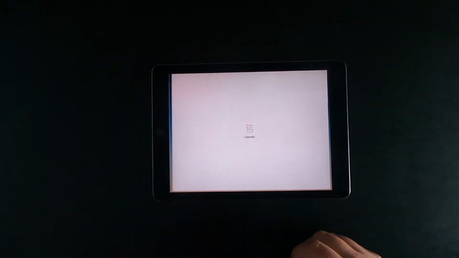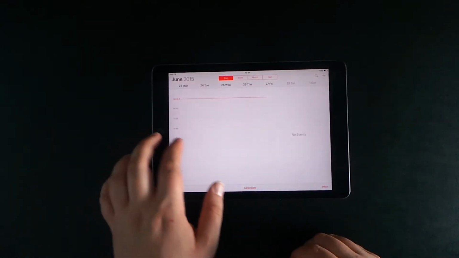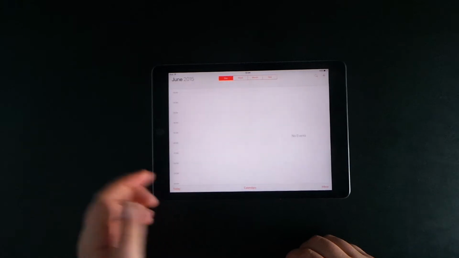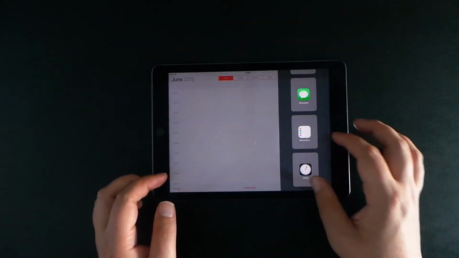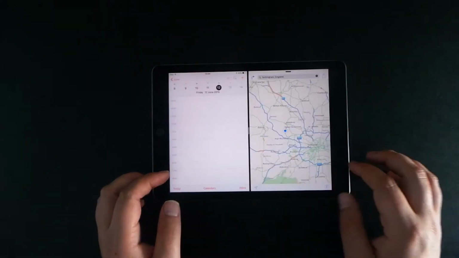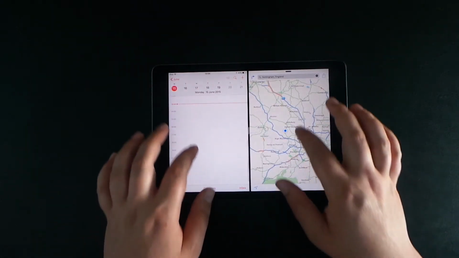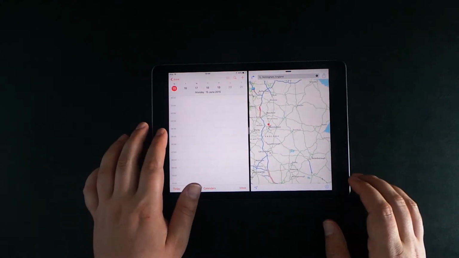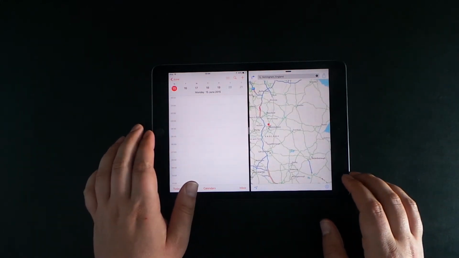And you can snap this all the way over to the other side, and this then becomes your main application. You can't transfer it back. So please do be aware you have to go back here, find Maps, and snap again to the middle. There we go. Again, works very simple, very quick, and very easy to use.